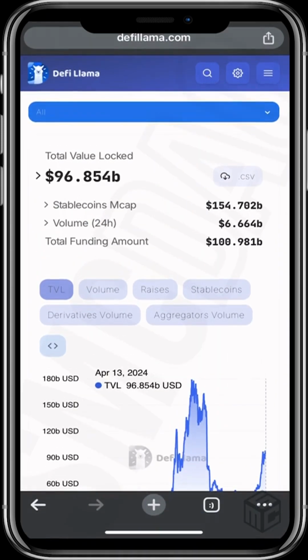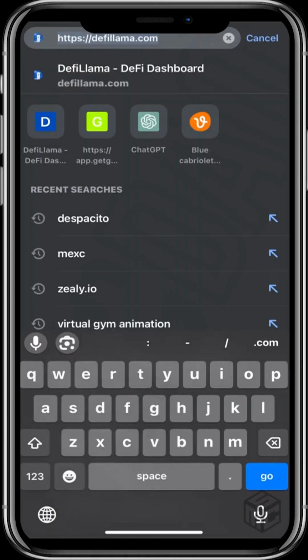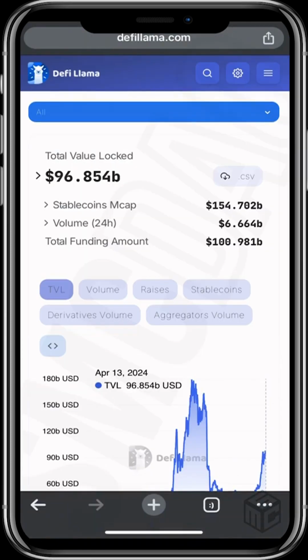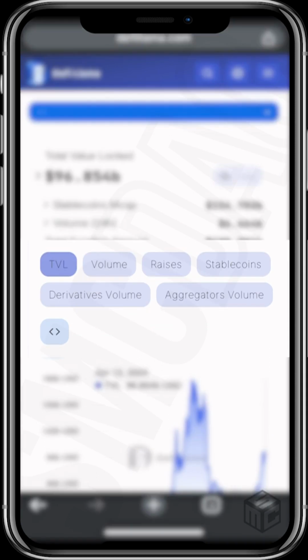On getting to your Chrome, you can simply go to the search button here, type defillama.com and you'll be directed to Defillama, where you'll be able to see different information. This Defillama is the largest DeFi data aggregator at the moment, and it provides up-to-date information about all known level 1 and level 2 blockchains, such as their TVL, as you can see here, and their APY.